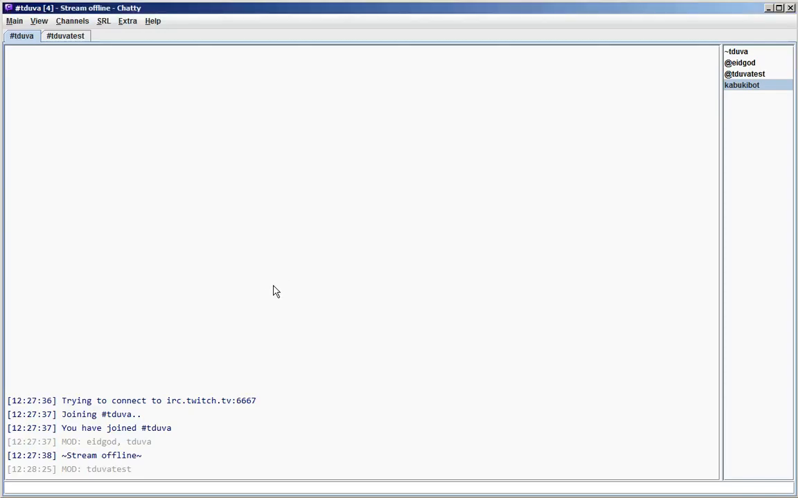Hello, in this video I want to show you two features of the input box here, where you enter your chat messages. First the nick completion and second the input history. So if you enter the beginning of a name and press tab, it auto-completes that name.